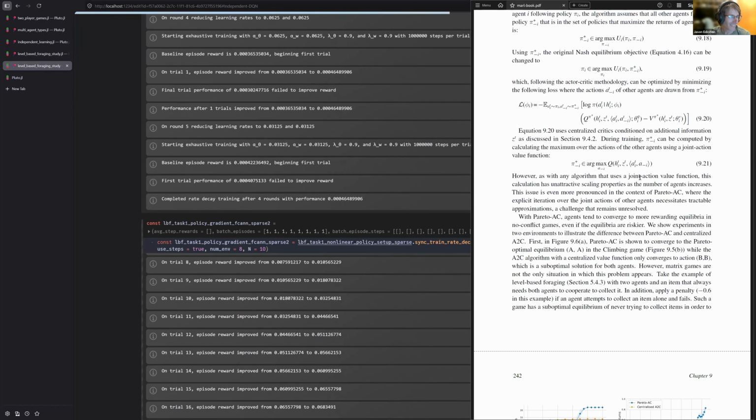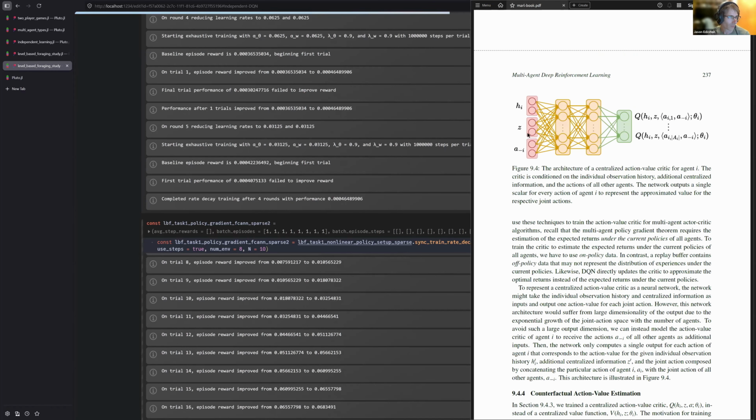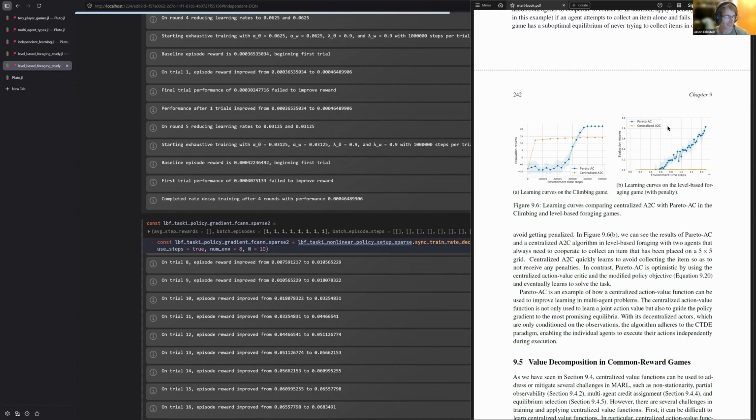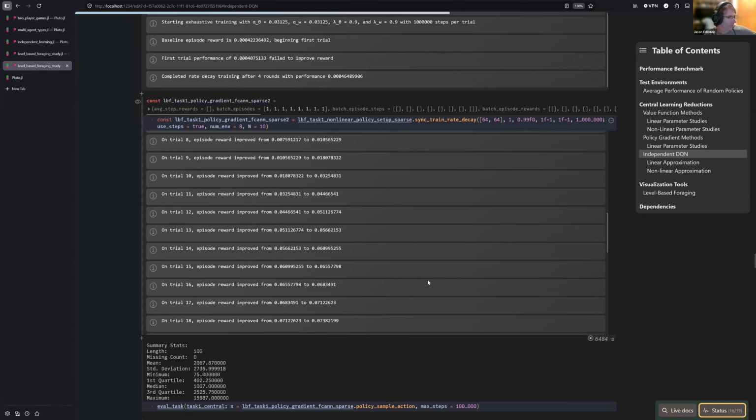But again, in order to compute this, you have to take this argmax over a_i minus, which is this input. And this is not going to scale well. I don't know how long this took to run, but at this point you may be better off just doing central learning. With central learning, the way I'm doing it, I reduce the level-based foraging to a central learning problem.